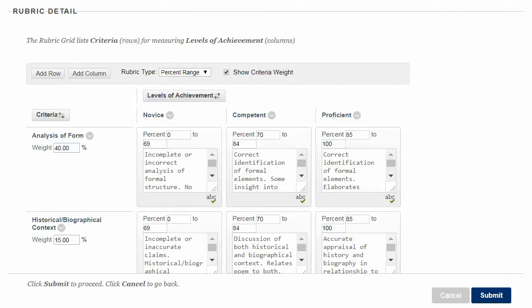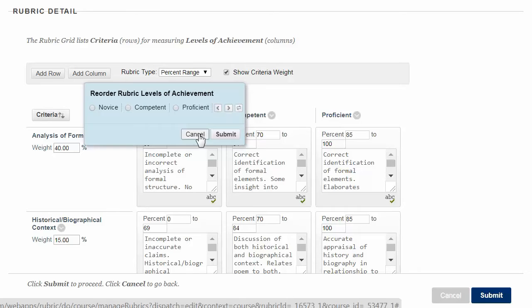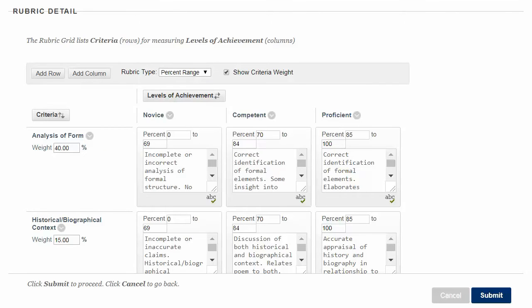Reorder rows and columns. Select the criteria or levels of achievement heading, which opens a reorder panel. Note, after you use a rubric for grading, you can't edit it. You can copy the rubric to create a duplicate rubric that you can edit. Finally, select Submit.